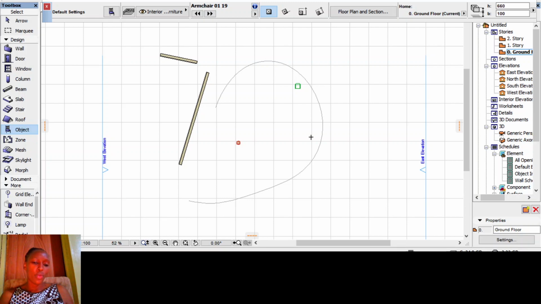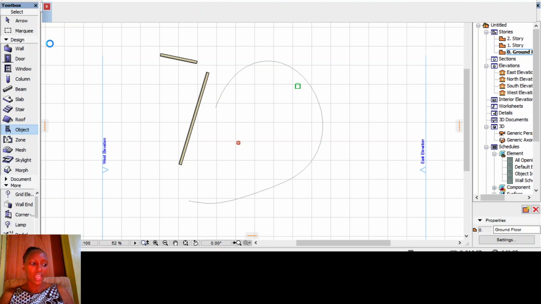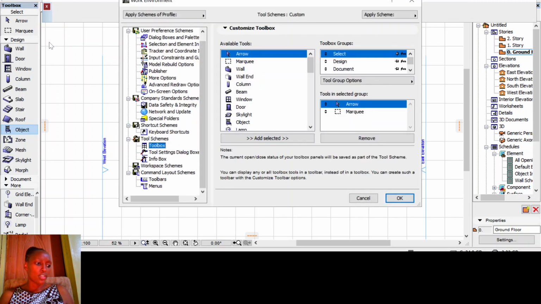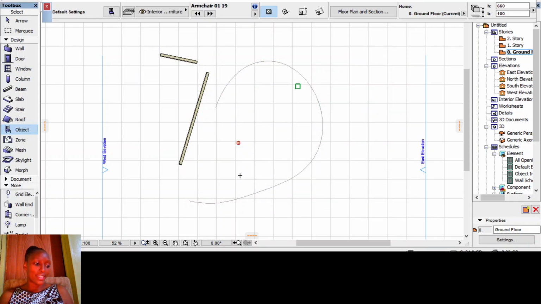right clicking anywhere in the toolbox. You see, anywhere in the toolbox, you can right click, then you go to toolbox. You don't have to go through options, work environment, then toolbox. You can just select anywhere in the toolbox and right click. Then you can be able to add or remove items or customize your toolbox.